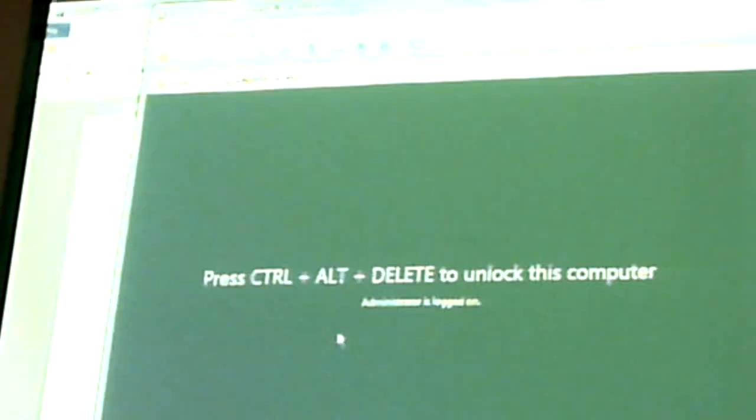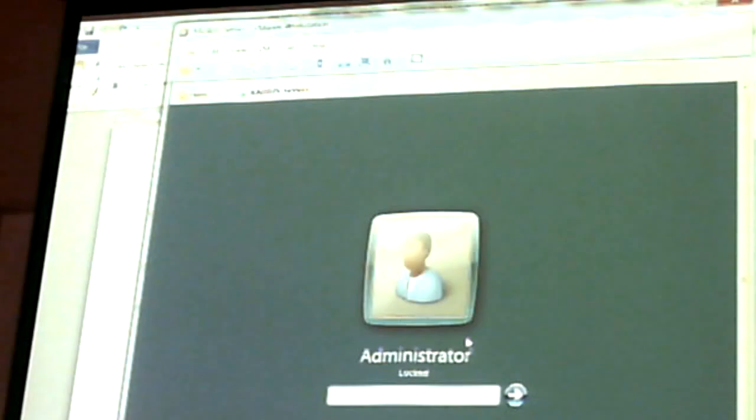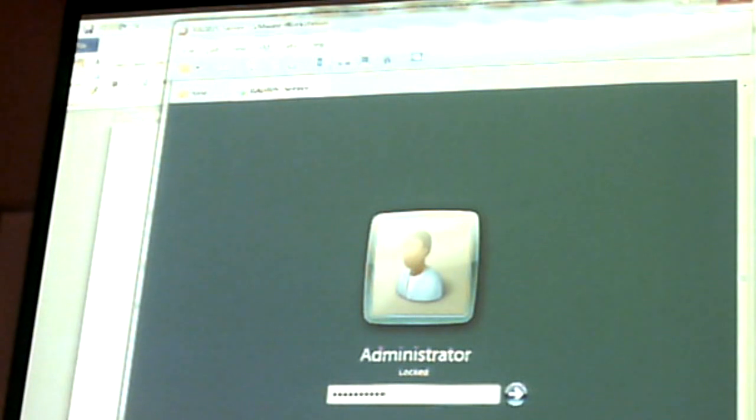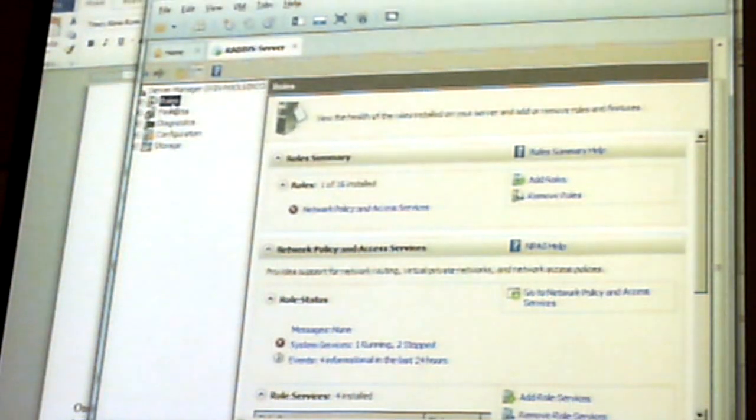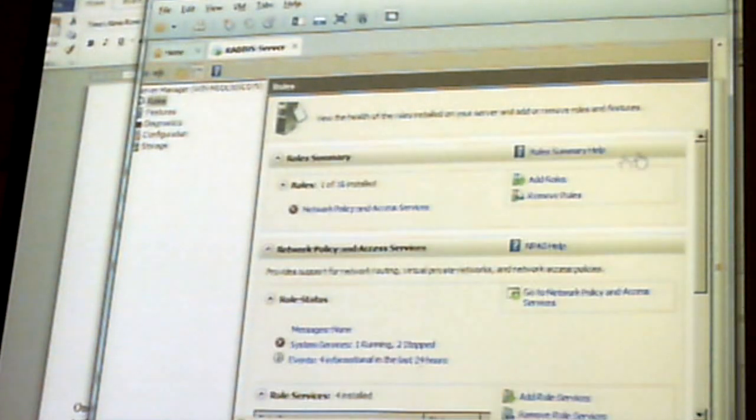Okay, so here's what we do. On your Radius server, the first thing you want to do is create a role. So under Server Manager and under Roles, you want to find where it says Add Roles. Click there.